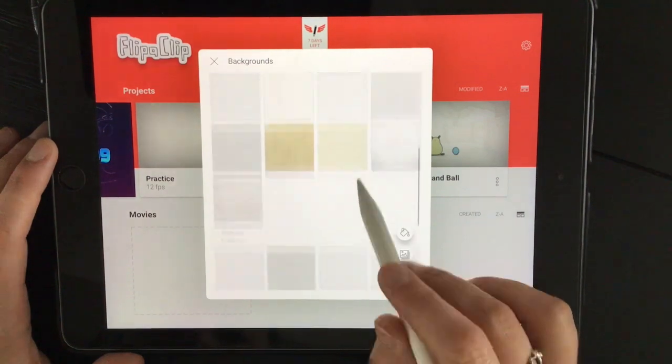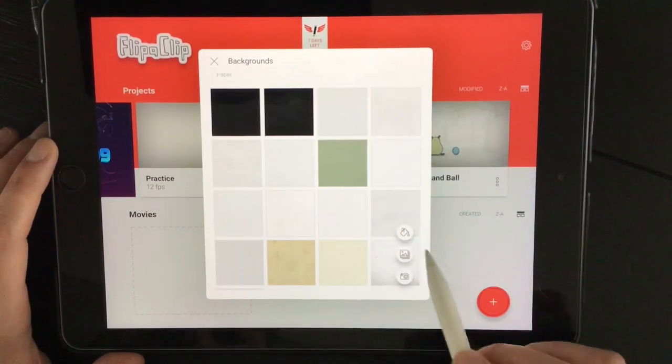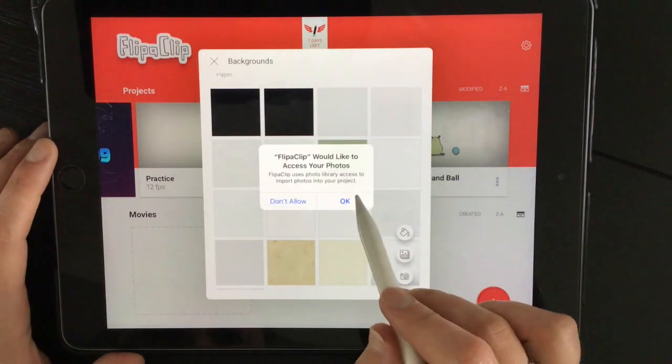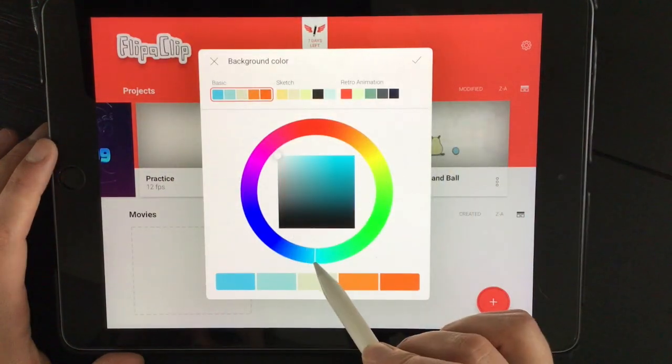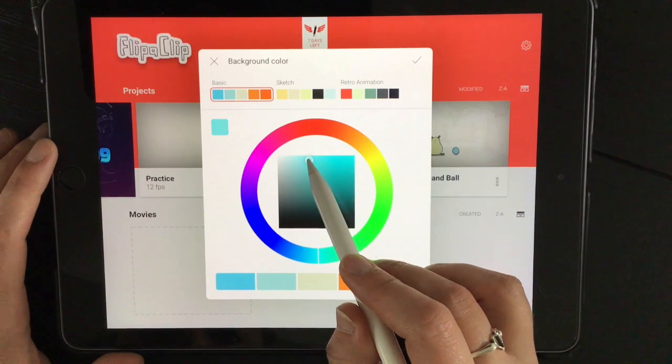Then choose your background. There are a bunch here to choose from, but you can also click on Photos and then choose something from your photo library. Or you can click on the paint can and just choose a solid color. I'm just going to choose a solid color.